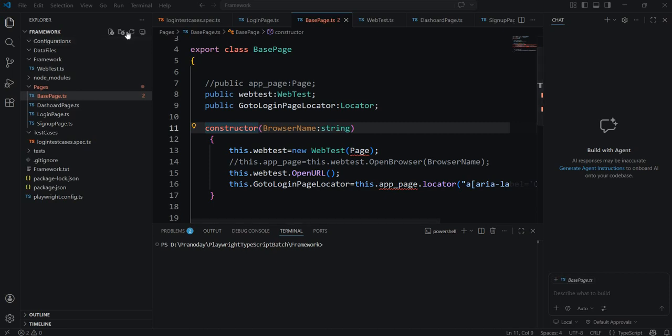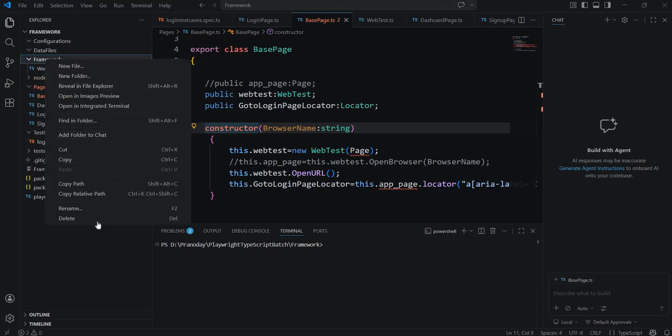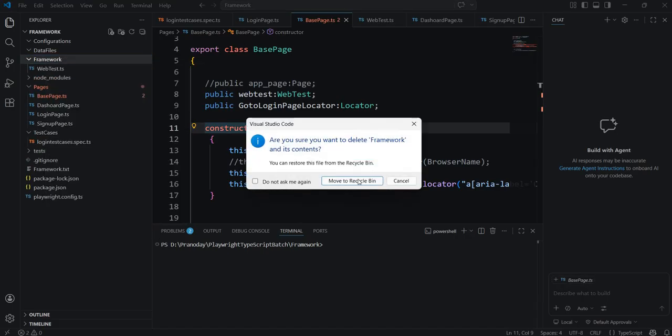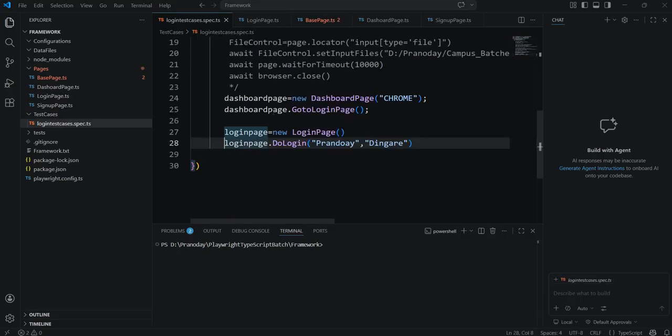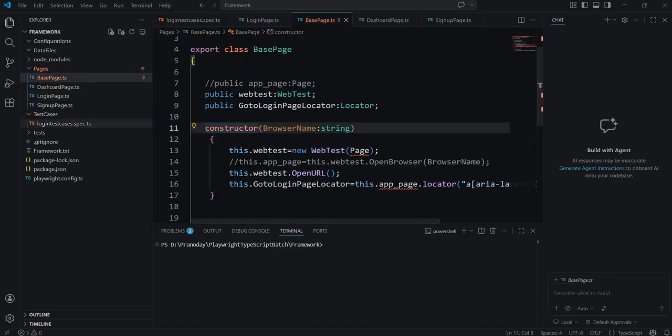Okay, so to make it a little easy, what we will do is we will make our framework a two-layered approach first. So for now, I'll just delete this framework folder from here. Okay, and let's make it a two-layered approach. So first layer would be our test case, and second layer would be our page classes. Okay, wherein we will have our base page.